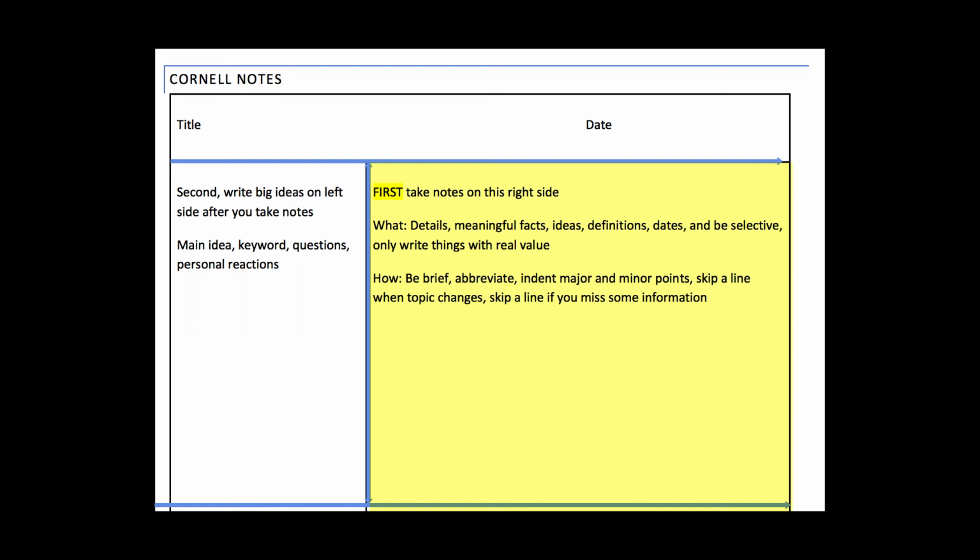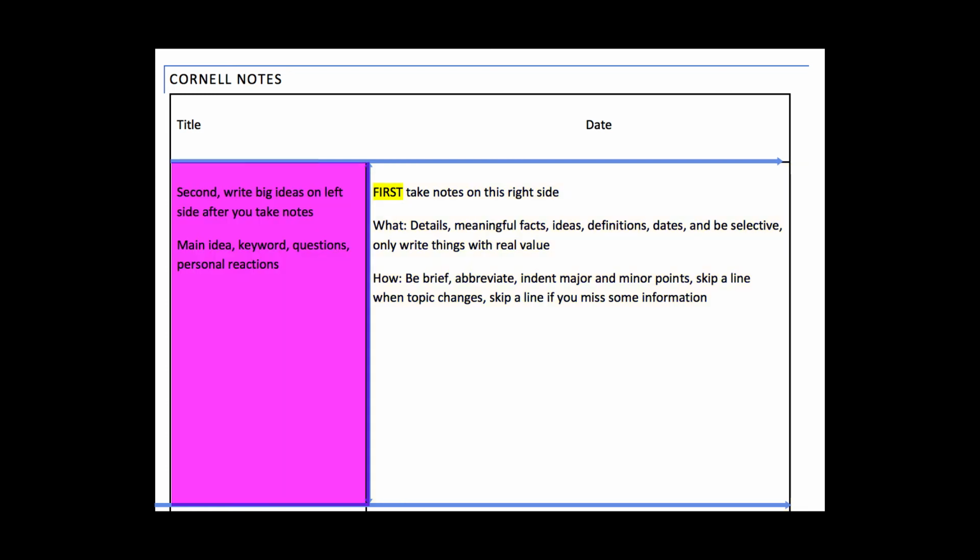The left-hand column will be smaller. It will only have about 1/3 of the space of the page. That's because less information will be held here. This will be the area for keywords, cues, and questions.